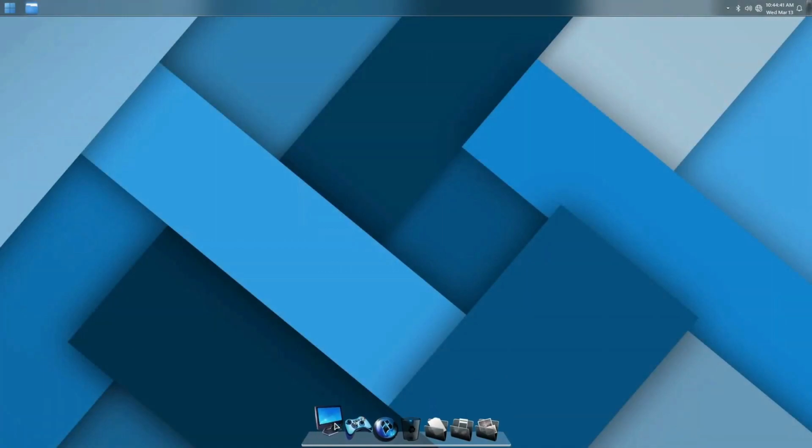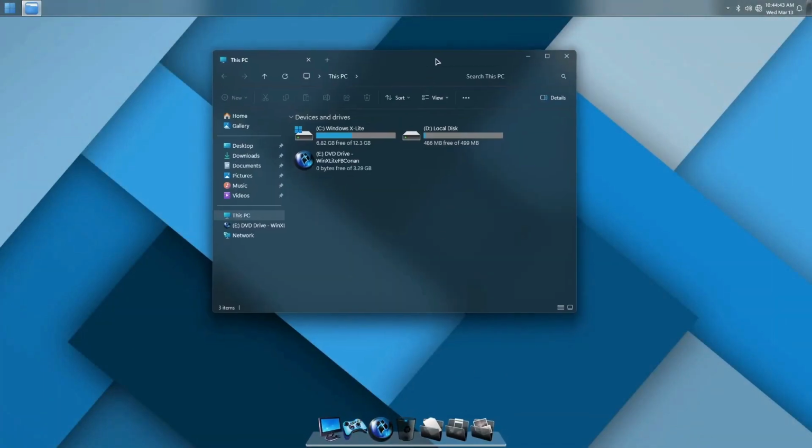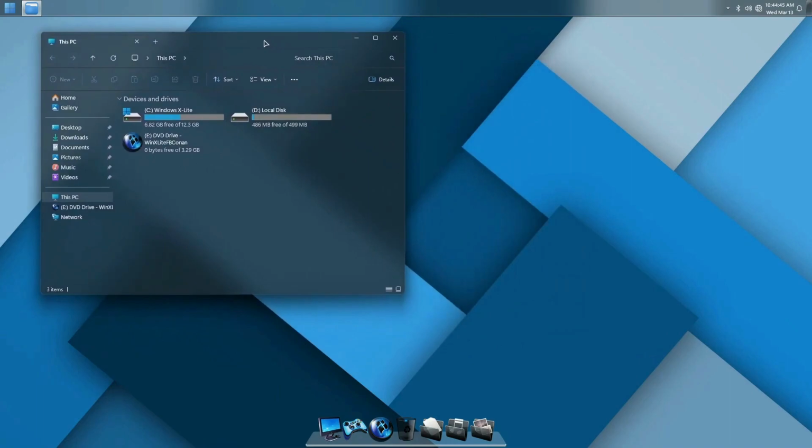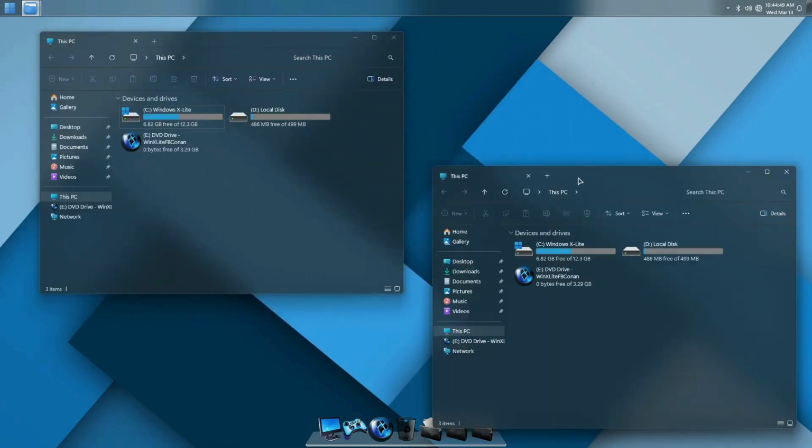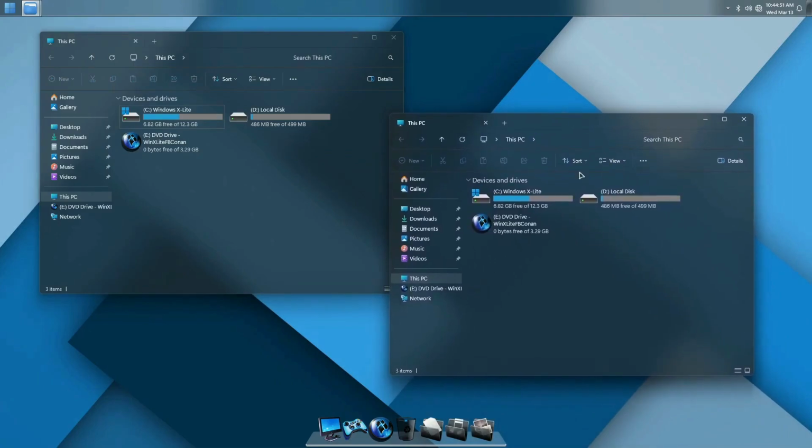A new feature in this build compared to our first Ultimate 11 Cobalt release is a beautiful semi-transparent look to File Explorer that you can easily enable or disable by clicking the shortcuts available in the Start menu's X-Lite Tools folder.